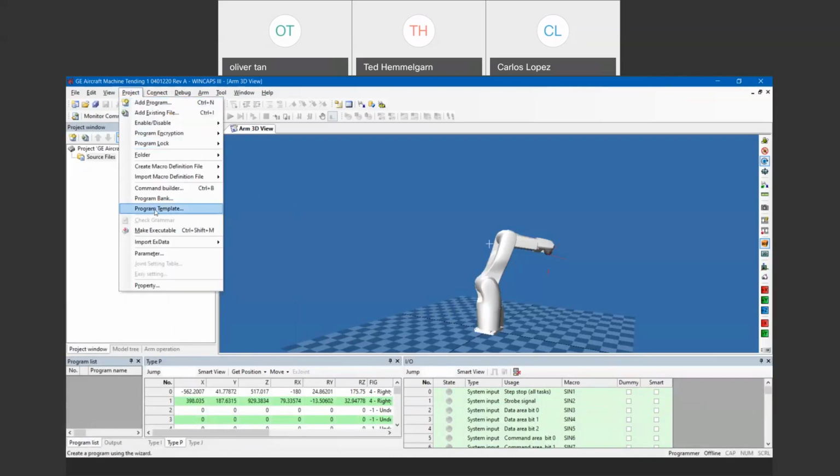Come down here to program template. Actually, I'm going to cover this in just a little bit. So I'm going to come back to this.